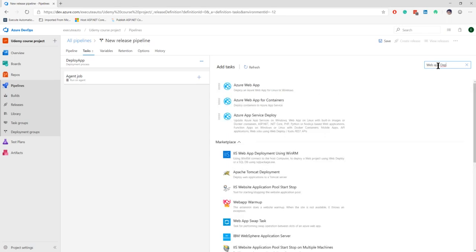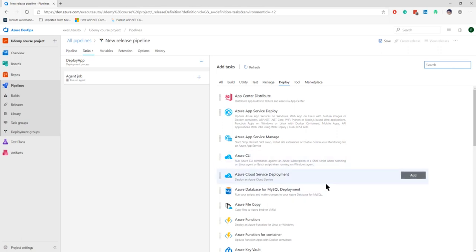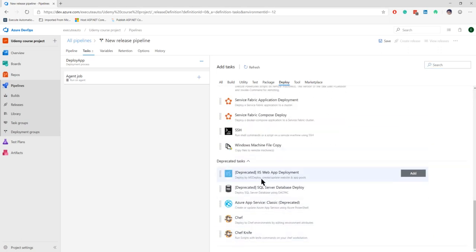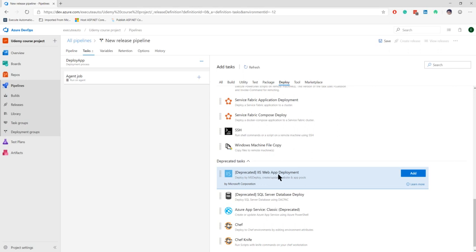You can see that I don't really get a web app deploy straightforward, because everything is coming from Azure App Service Deploy or Azure Web App and Azure Web App for Containers, which is not something I'm looking for. So you cannot get that straightforward. The reason is that Microsoft now doesn't really support, or maybe encourage, people to go with the deployment of applications in IIS. As you can see here, it's kind of deprecated.